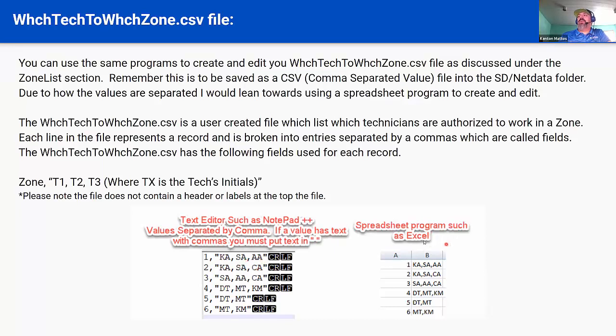Again, here is my view in Excel. Much easier to see that I have my zone number here, and then I have my technicians separated by commas here.